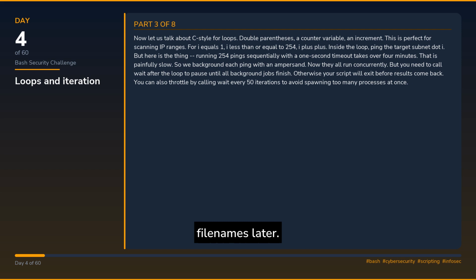Now let us talk about C-style for loops. Double parentheses, a counter variable, an increment. This is perfect for scanning IP ranges. For i equals 1, i less than or equal to 254, i++. Inside the loop, ping the target subnet.i.